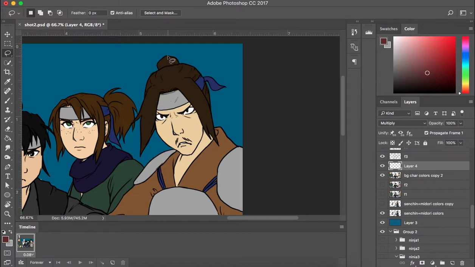I've just been going around the outlines of where I want the shading to be, and then filling it in with the bucket. And I'm also going to move the opacity down to about 50%. That way it's not super dark like it just was.